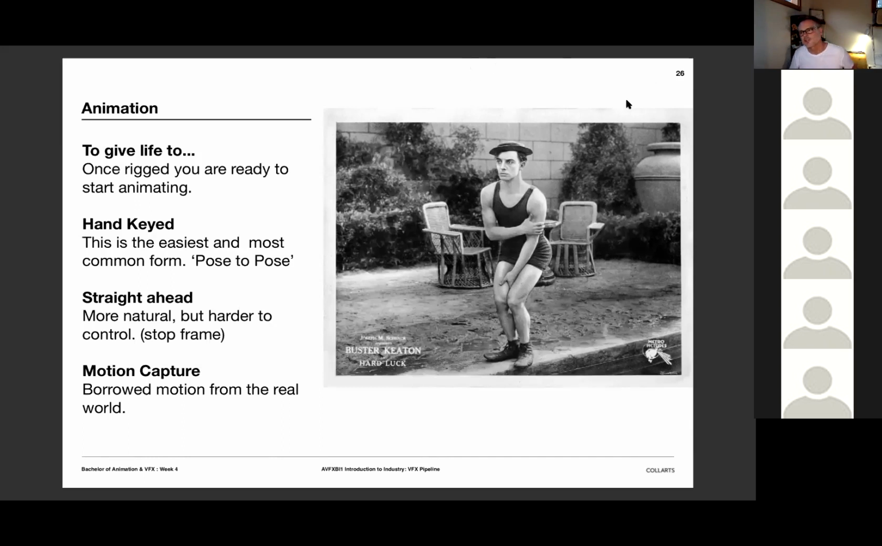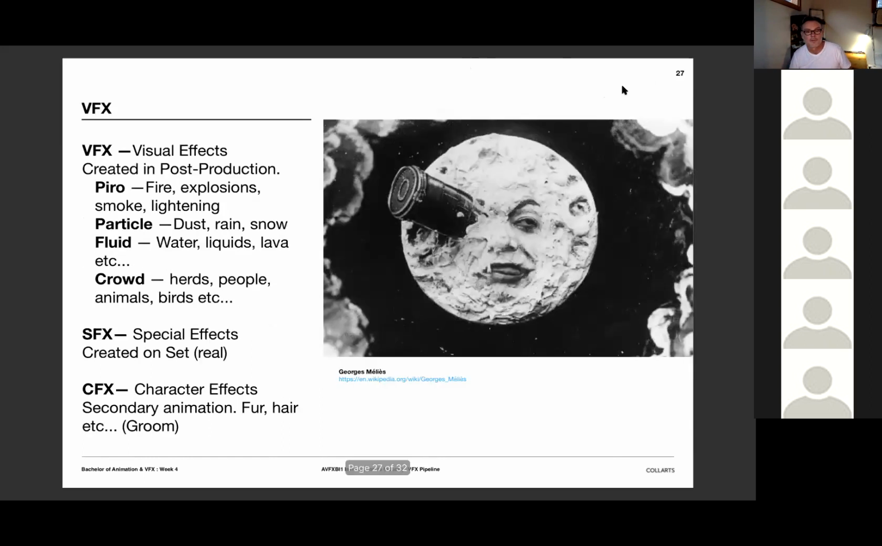But essentially, it's just an example of borrowing real motion, and it's really useful in feature films to sometimes get that real motion, because in feature films you're trying to get something believable rather than stylized.